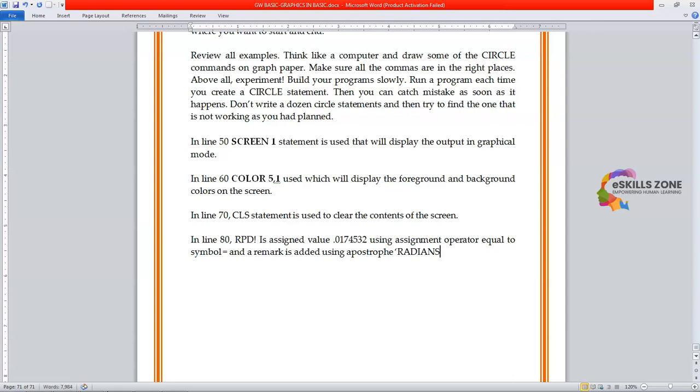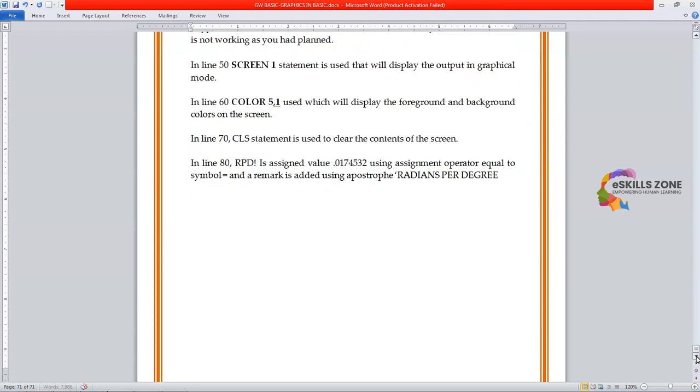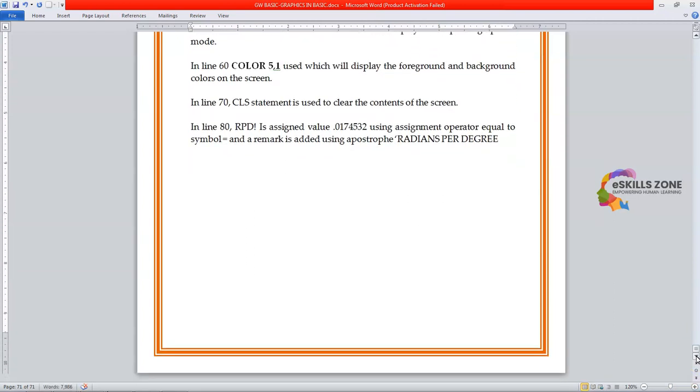Radians per degree is actually used to convert radians into degrees, because we always need the values in degrees, whereas the starting and ending points are calculated in radians. In order to convert radians into degrees, we use this formula, assigning this value to the single precision variable RPD, because we have used this RPD in line 120.